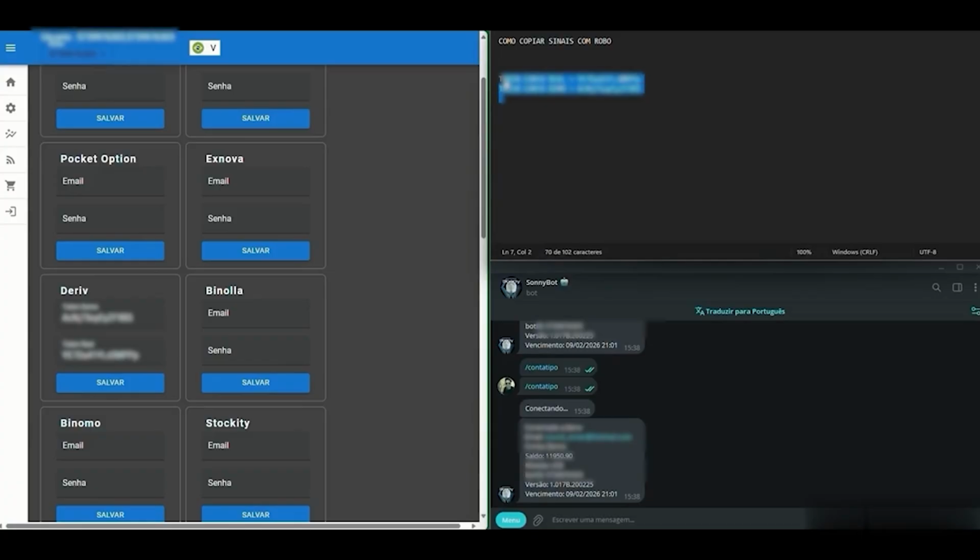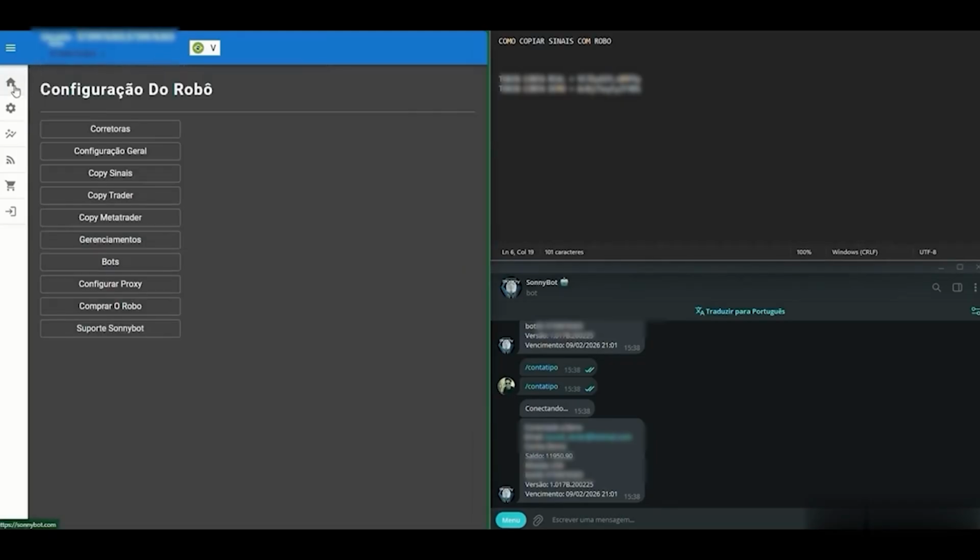Keep the real token and demo account, because without this, it won't work at all. In every robot that has the Deriv broker, for operations, you need to have these 2 tokens to be able to operate both on the real account and on the demo account. Now, we're going to come here to the Sonny Bot.